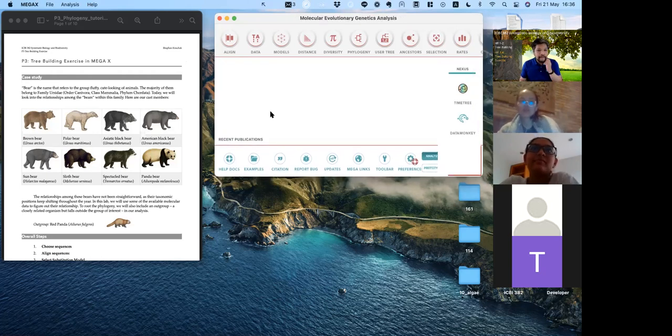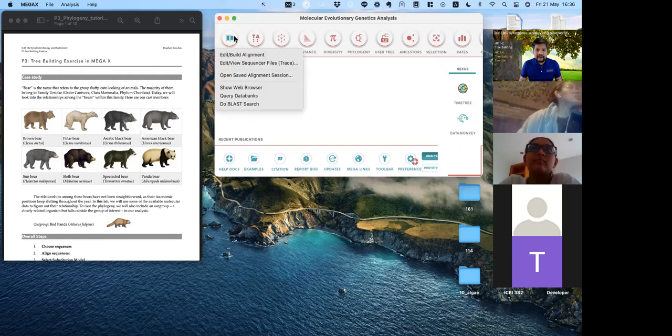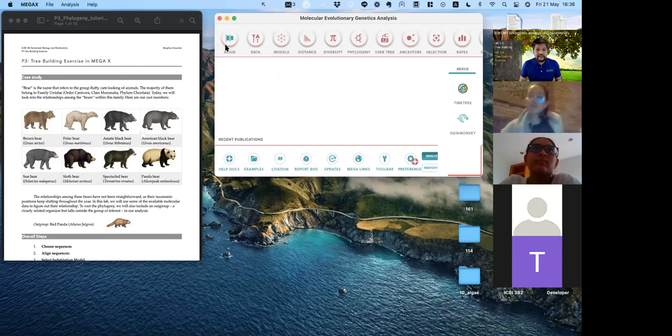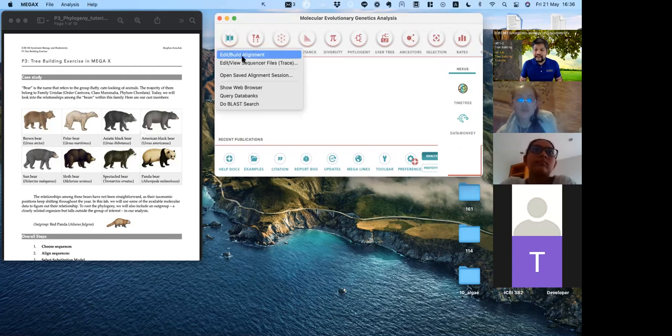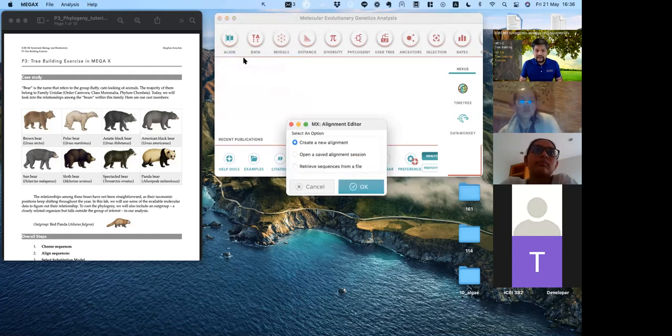This will produce a phylogeny as well. So we're going to start with this. We're going to go to Align. There's a button here, Align, and you're going to edit or build an alignment. In this case, we're going to build our alignment. Here we go: create a new alignment.